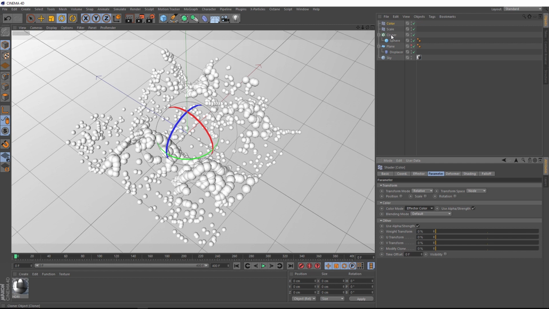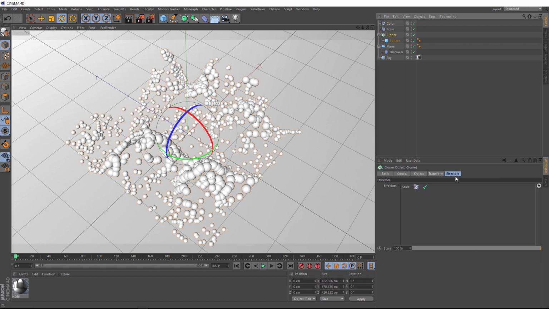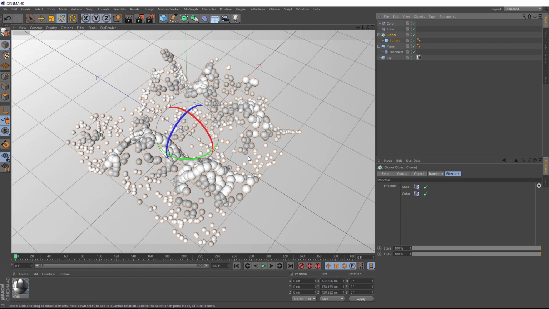And we can check that by clicking on our cloner and going to the effectors tab. And in our list of effectors here, we've only got the scale shader effector. So we need to add the color shader effector as well. So we'll drag him into here. And straight away, we've got our colors back. Although it's just grayscale at the moment, we've just got black to white values. So we need to add a bit of color in here.